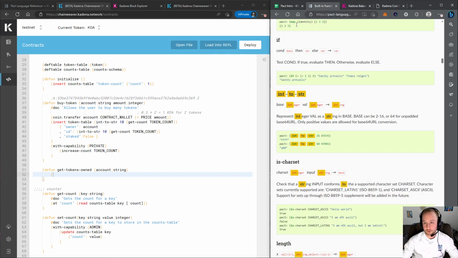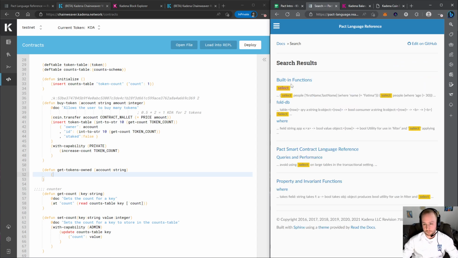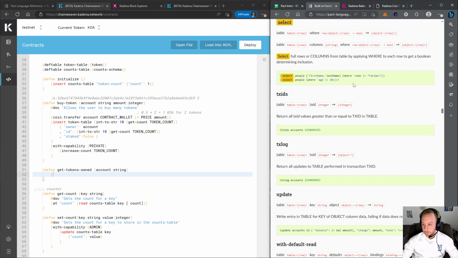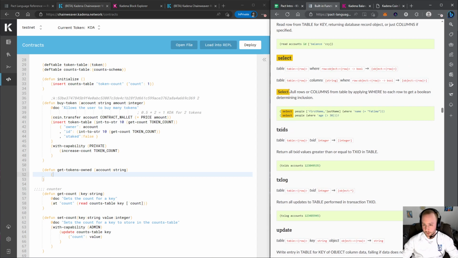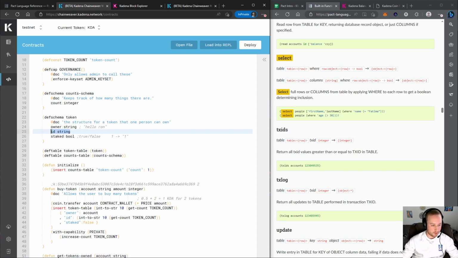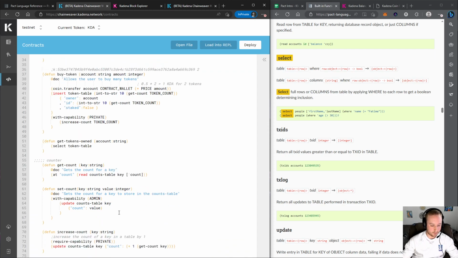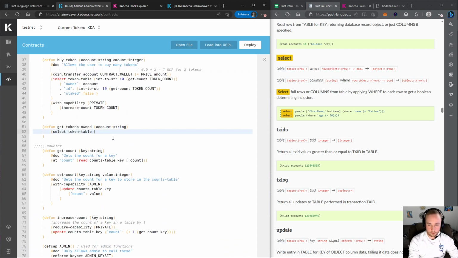This is another function that we can go over here to the documentation for. Select. Alright. So this lets you select from a table. So we'll do select, and then we choose the table name, which is this one here. Our table name is going to be token table. And then what do we want to select? Let's just select only the ID and the status if it's staked or not. So to do that, we follow the syntax over there.